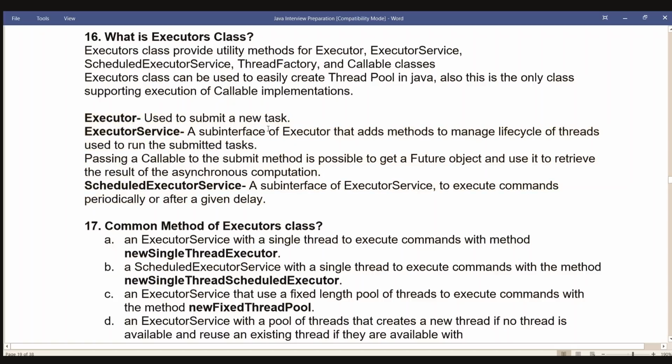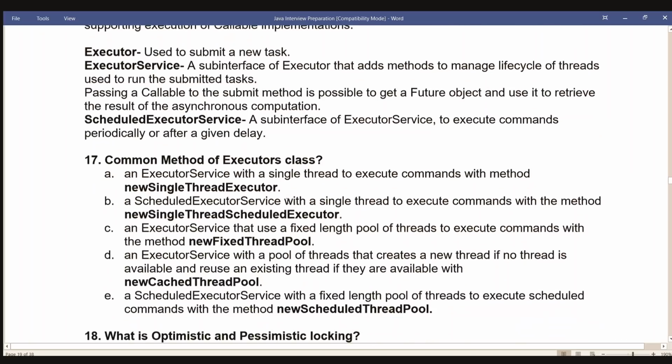Executor is used to submit a new task. ExecutorService is a subinterface of Executor that adds methods to manage the life cycle of threads used to run the submitted tasks. By passing a Callable to the submit method, it is possible to get a Future object and use it to retrieve the result of the asynchronous computation. ScheduledExecutorService is a subinterface of ExecutorService, to execute commands periodically or after a given delay.